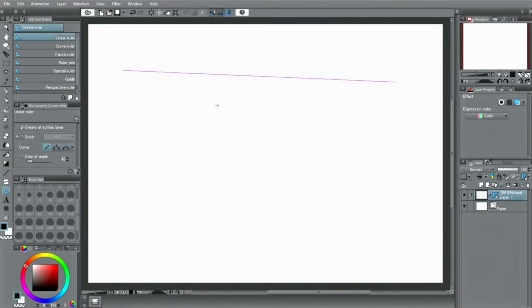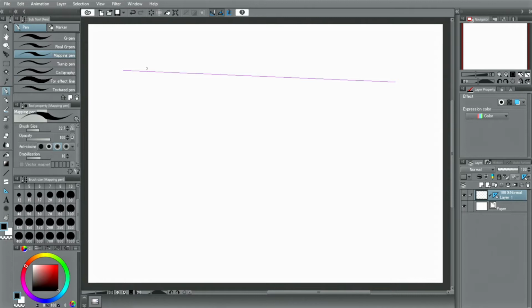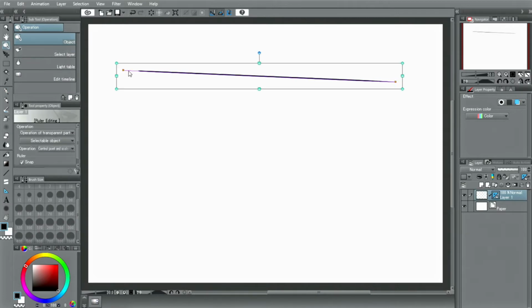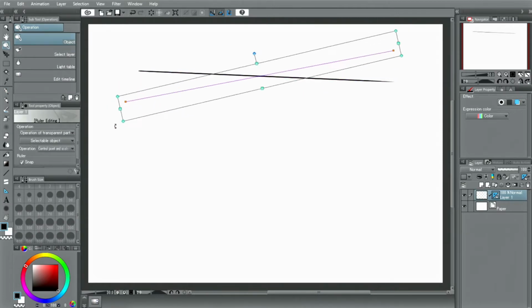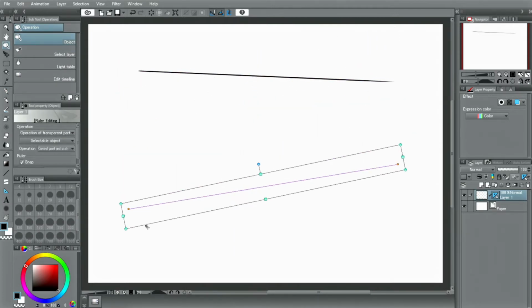The ruler icon is displayed on the layer in the layer palette where the ruler is placed. When the ruler icon is on and the ruler is activated, lines will be drawn along the ruler. You can move and transform rulers by using the Object tool to move them to different places on the canvas.